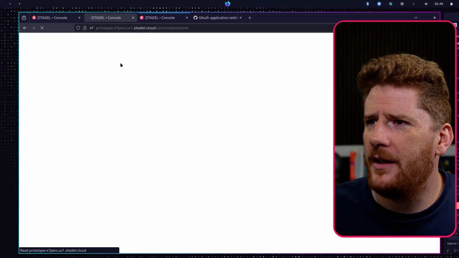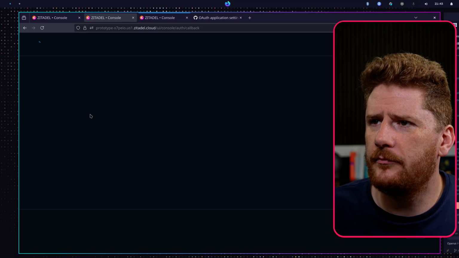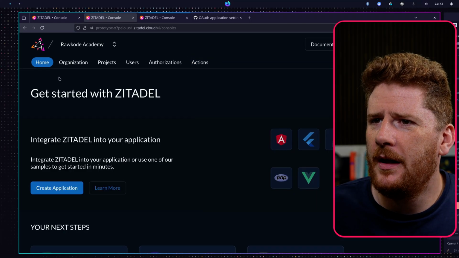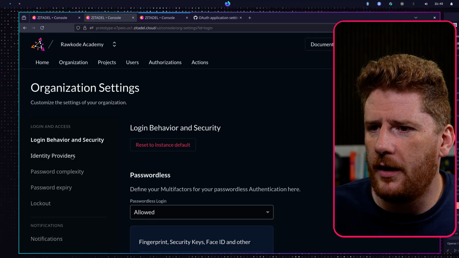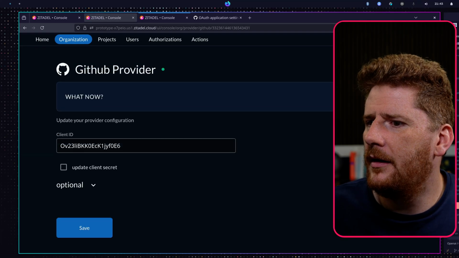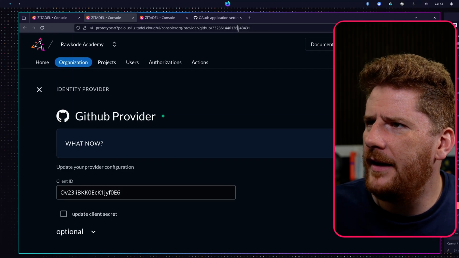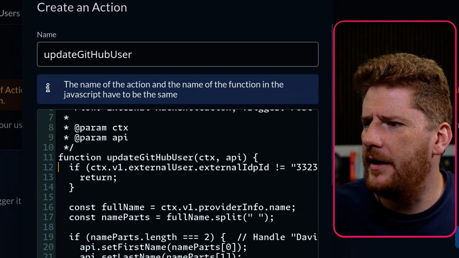So for that, I can duplicate the tab, give it a moment. We can go to Organization, Login, Identity Providers, click on GitHub, and then the ID is in the URL. We can drop that in here.